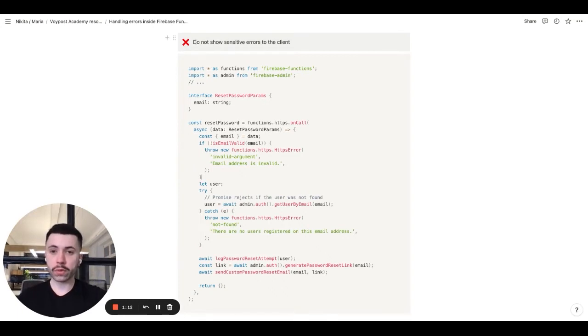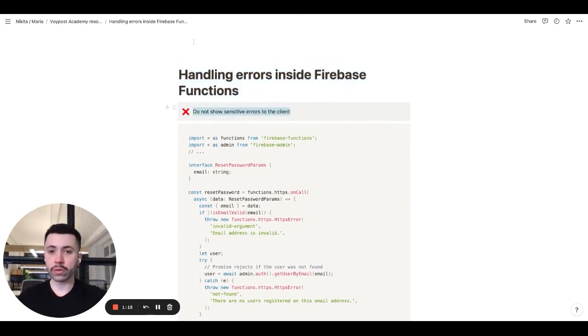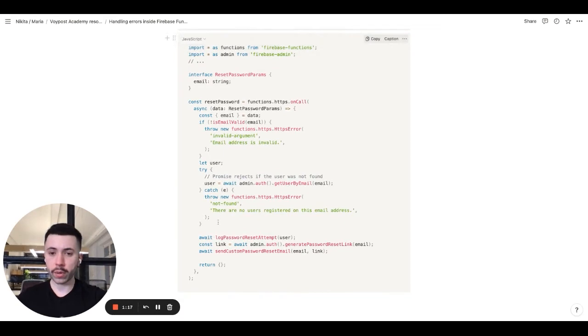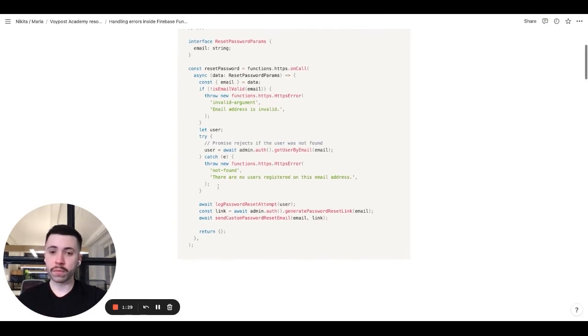That's why the first rule: never ever show sensitive errors to the client, because this is a sensitive error. Showing "this email is not valid" is fine, because this way they can fix this email address and enter it properly without spaces, etc. But this is not secure.